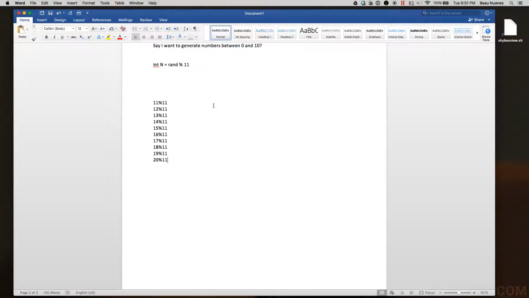So say we take these. Okay, we have 11 mod 11. So 11 divided by 11 goes in evenly. So is there a remainder? No. So it's a remainder of 0. What if we have 12 mod 11? A remainder of 1. A remainder of 2 here. 3 here. 4 here. 5. 6. 7, 8, 9. Now what if we go to 21?